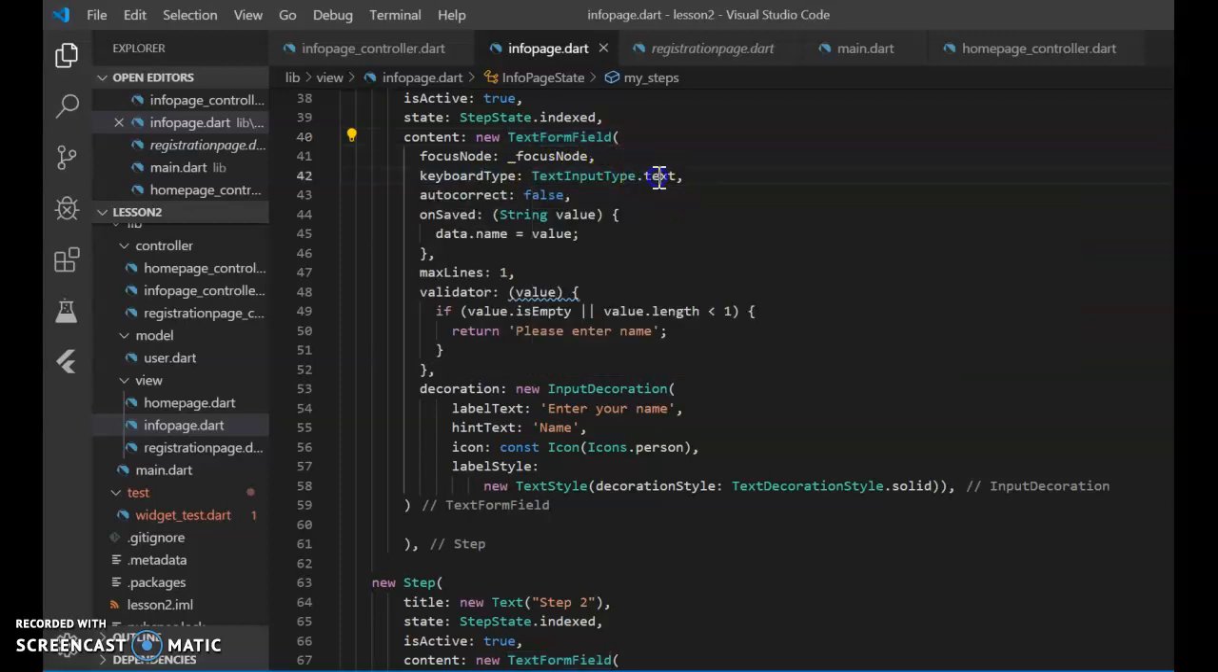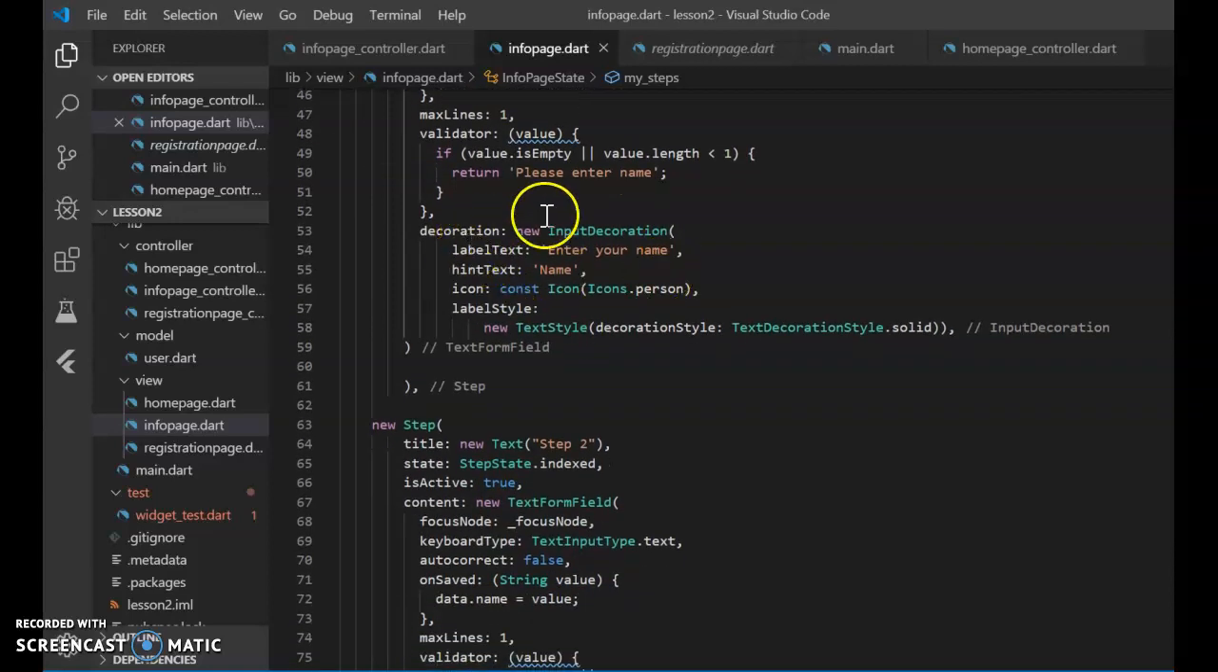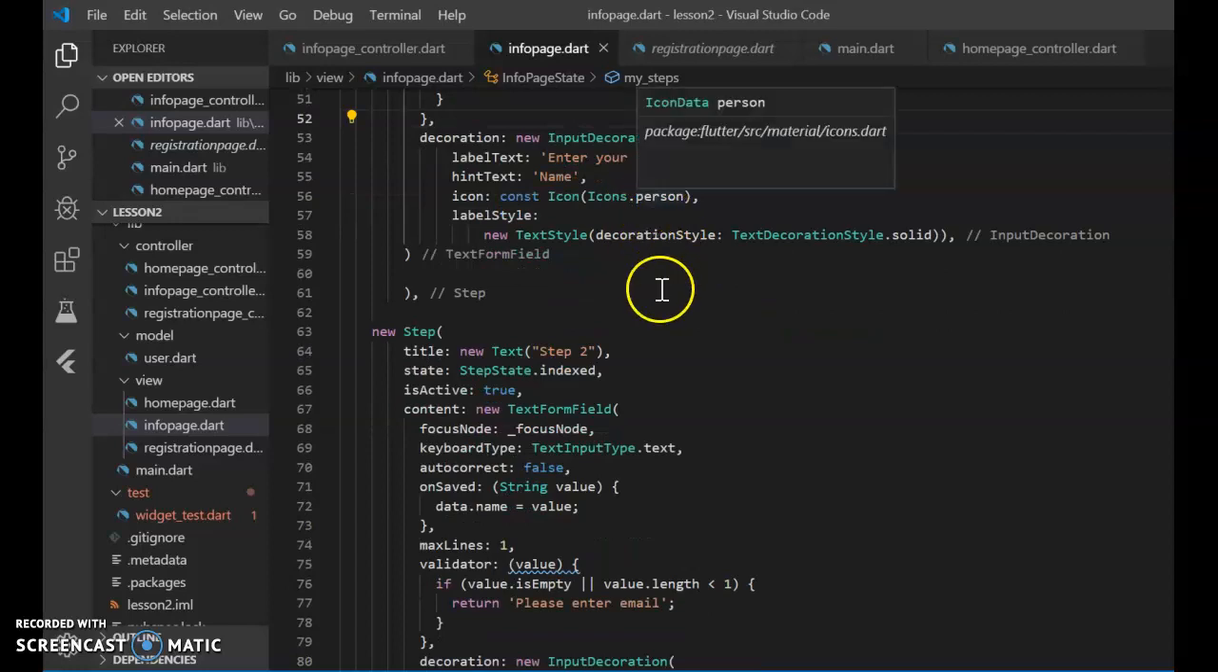type with the text which is the keyboard type. And further I have also done the decoration for it with the label text of enter your name and hint, and I have included icon for it.